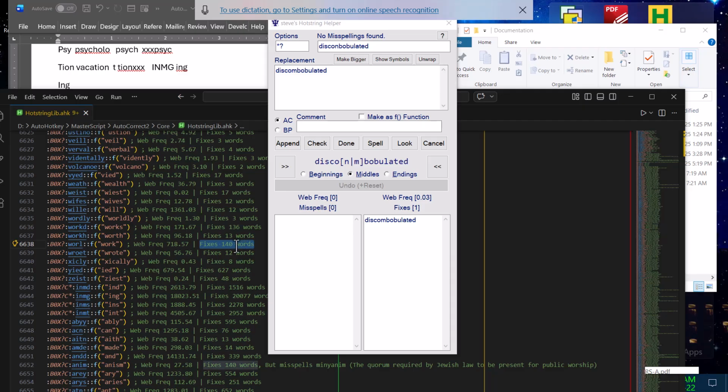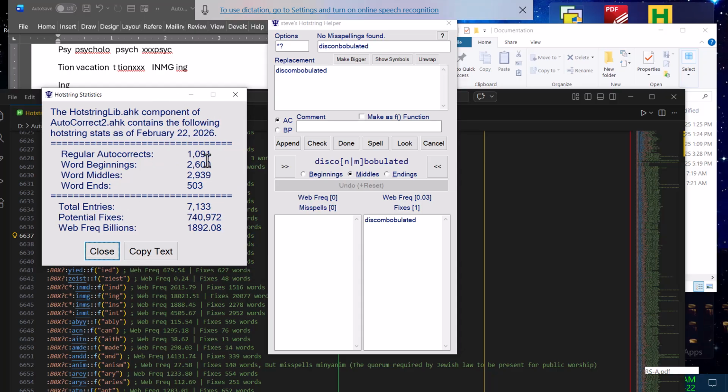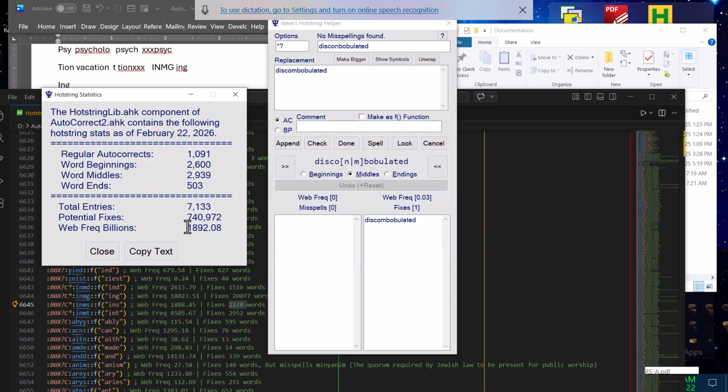By having this formatted as fixes X words, I was also able to make a scriptlet that adds those up. And so Control F3 pops up this. So this shows the total number of autocorrect items. Regular autocorrects is whole word items, and then many beginnings, middles, ends. Total entries, there's 7,100 items. Potential fixes. So fixes, this one is 2278. The potential, if you add up all of those, it's like 740,000, almost 41,000. So, it's pretty good, I guess.